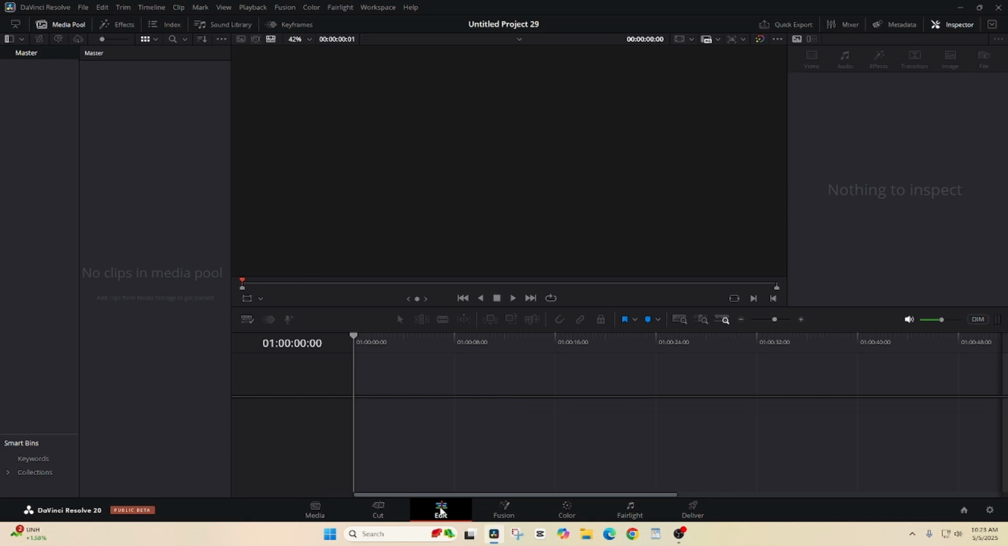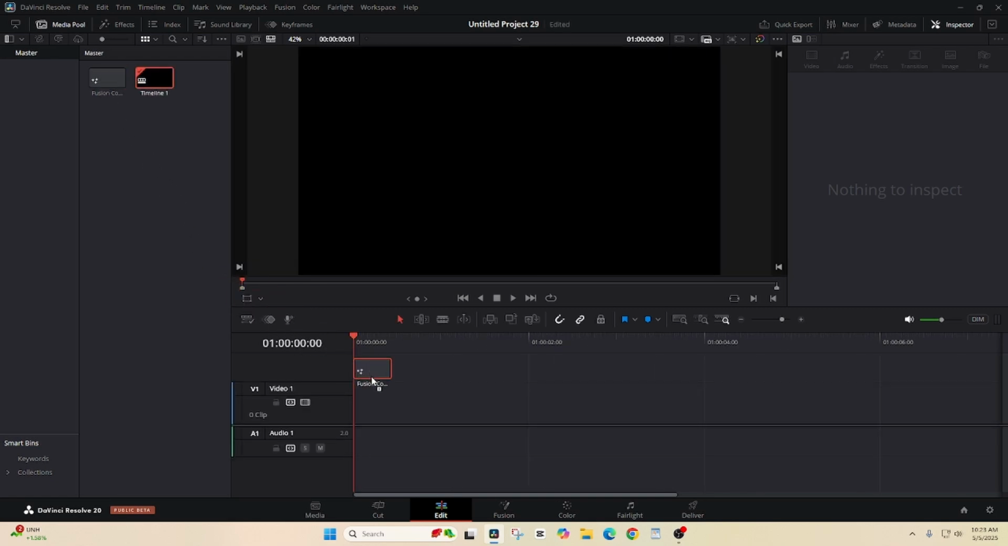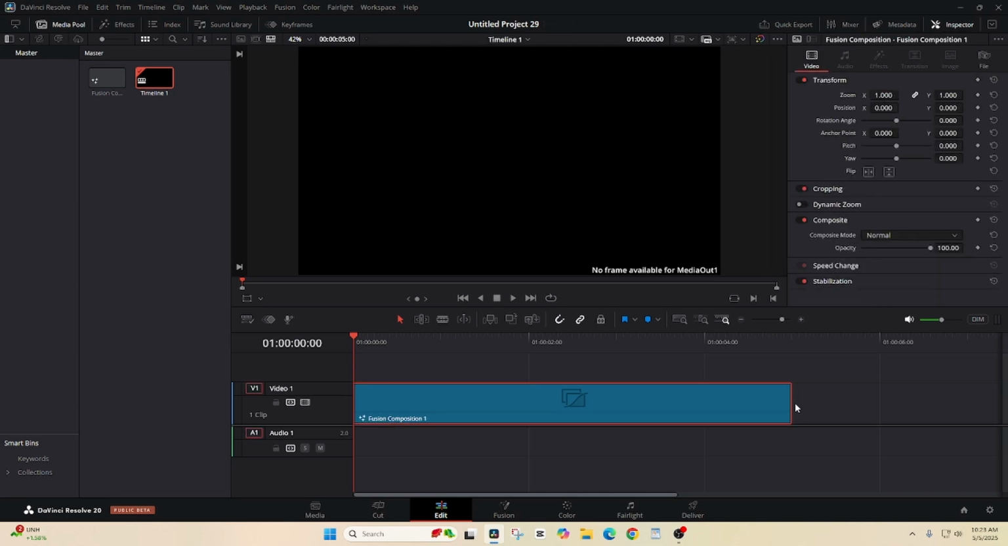Okay, so we have a blank slate as it were. We're on the Edit tab in DaVinci Resolve. What we're going to do is simply right click up here in our media pool. We're going to left click New Fusion Composition. We're going to click Create. And we're going to drag that down into our timeline. I'm going to shorten it up to about 4 seconds. Right about there. So the length of our clip now is going to be 4 seconds.